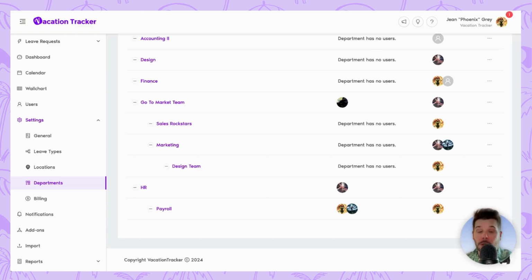Another special thing I do want to point out is that even though visually it looks like these two departments are related and depend on each other, they do in fact operate as separate entities. What that means is essentially each department or subdepartment would require its own set of users and approver. This functionality here is really only here to help visually when it comes to your organization.